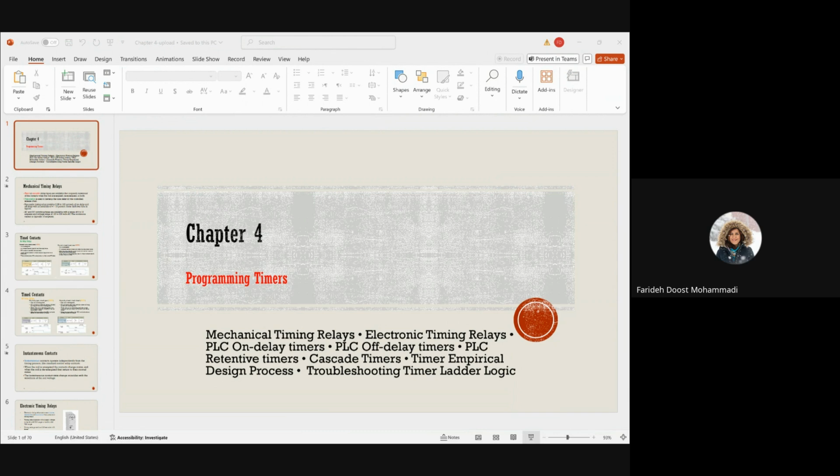Perfect. So today I want to start chapter 4, and chapter 4 is about timers and how we are going to use timers in our programs. But before moving towards timers in PLC, I want to start with the older version of timer, which is the mechanical timing relay, and see how we were able to implement any time action in our process previously, and how we are going to replace it with our PLC instructions.